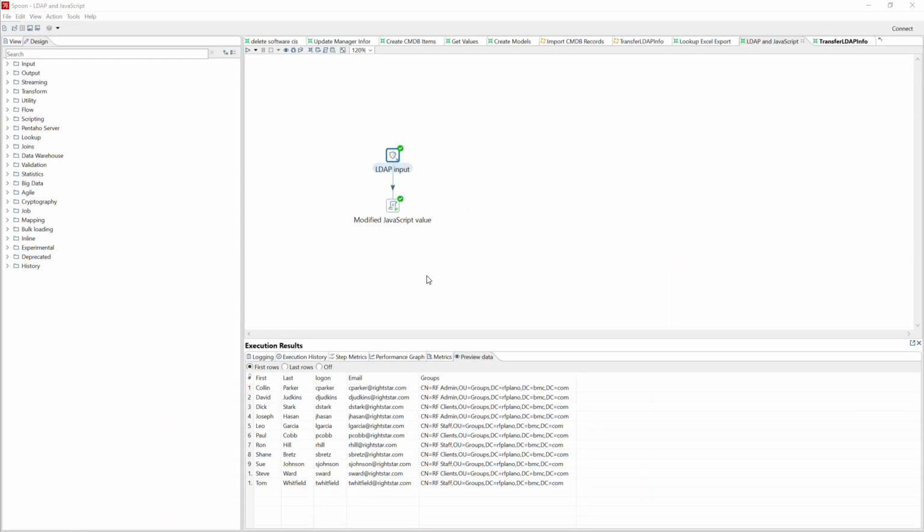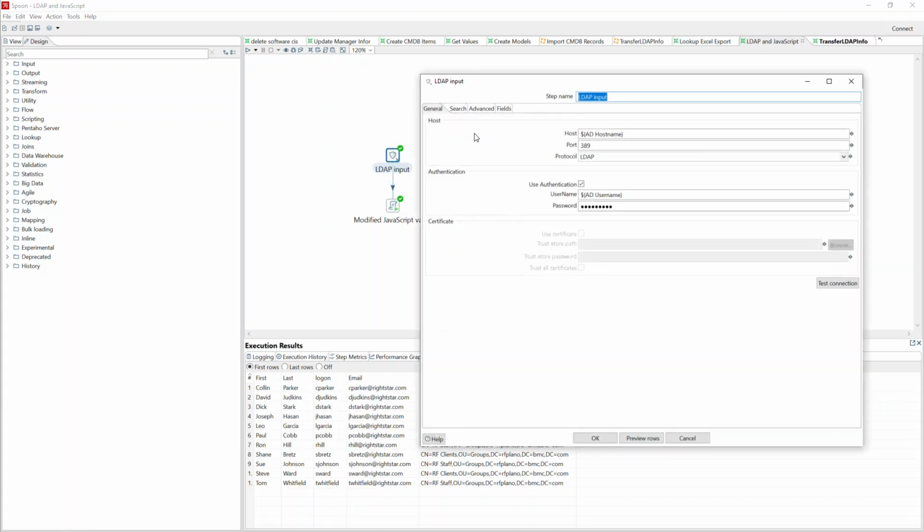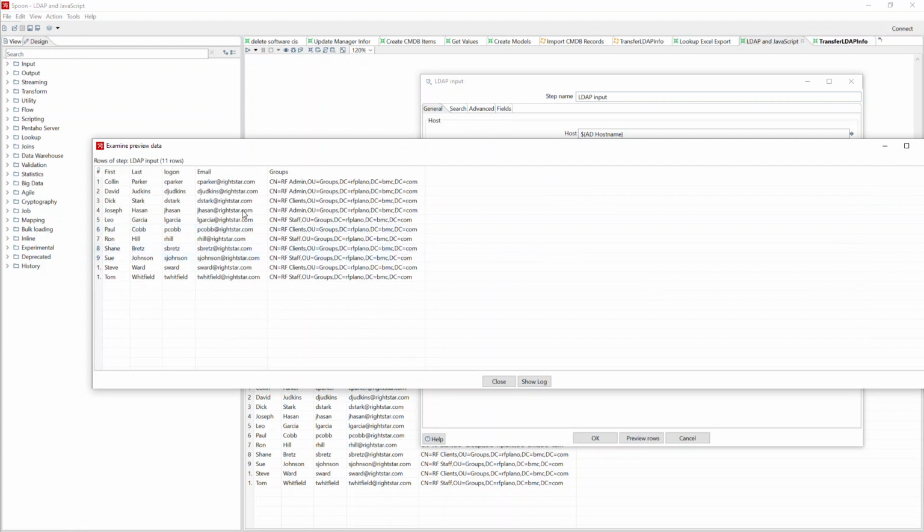Okay, here is the application Pentaho, and if you've already looked at my previous video on Active Directory, these names are going to look a little familiar. So I'm using that same Active Directory structure, and I'm going to just quickly look at this LDAP input step. This is where we actually pull data from Active Directory. I'm going to double click, and I'm going to click on preview rows to show the data. This is the data that comes back, and it's down here already. So we can actually look at that.